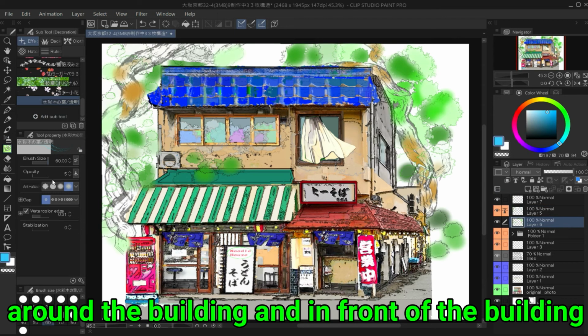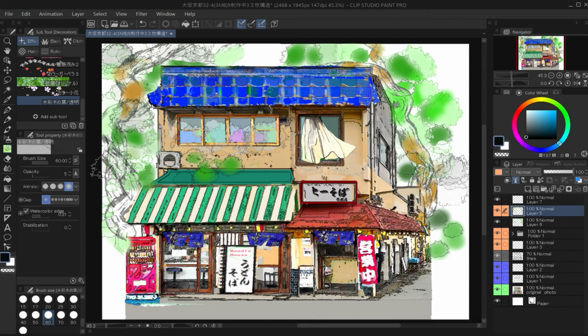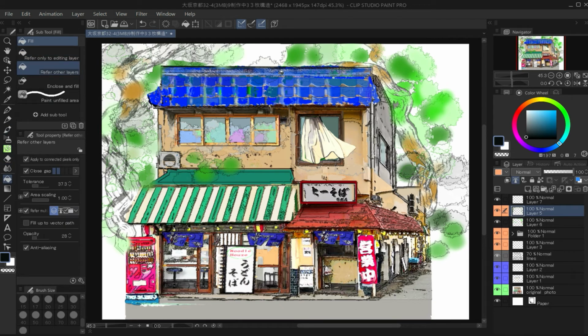Release Auto Select to add leaves around the building and in front of the building. Let's finish in a brighter tone. Use the Fill tool to paint a blue sky. The brightness of the sky will determine the overall brightness of the picture.